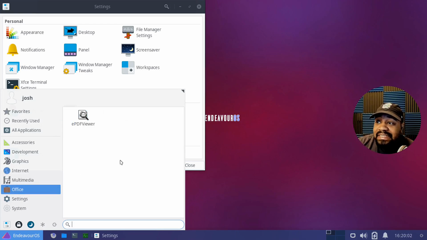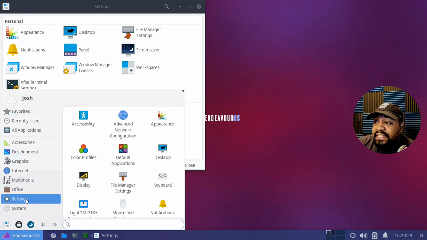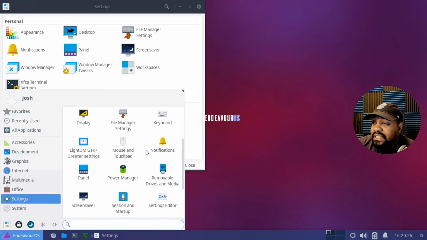Now, I would have liked to see LibreOffice on here, or OpenOffice, one of the free and open source Office applications pre-installed, but that's fine. I guess they were trying to minimize the size of the installation, the ISO, or the installation media. So that's why a lot of those applications are not there. But under Settings, we can go through and check this out.